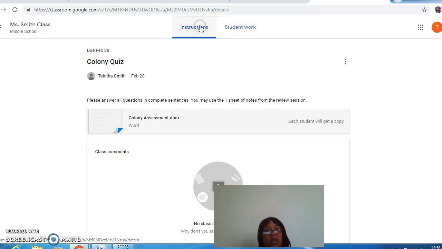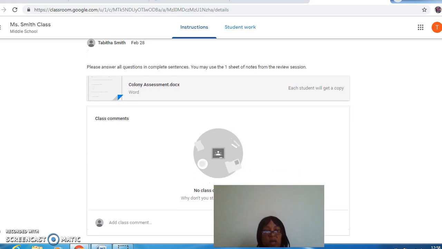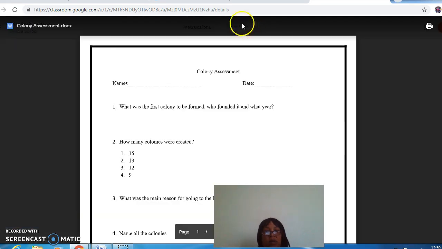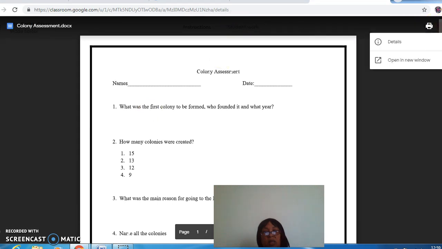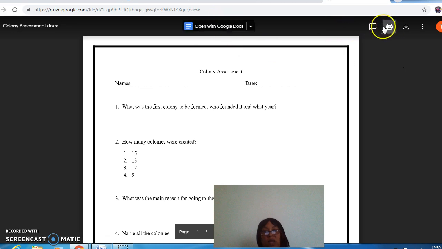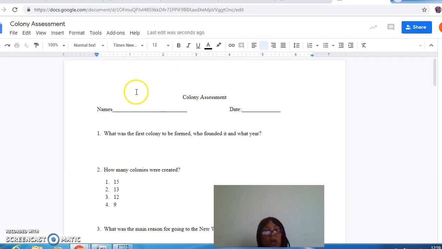You can return it. There's instructions. When you create an assignment, there's instructions. It says, please answer all questions in complete sentences. You may use the one sheet of notes from the review session. And then once they go in, there's the actual assignment. They can open it in a new window. Then they can open it with Google Docs. And Google Docs will open it, and whenever it opens, it will allow them to type.